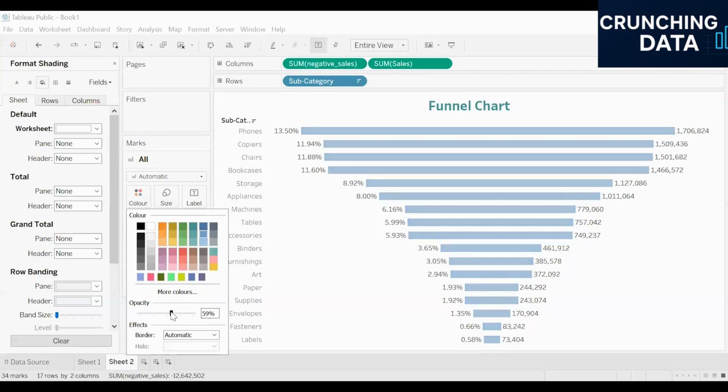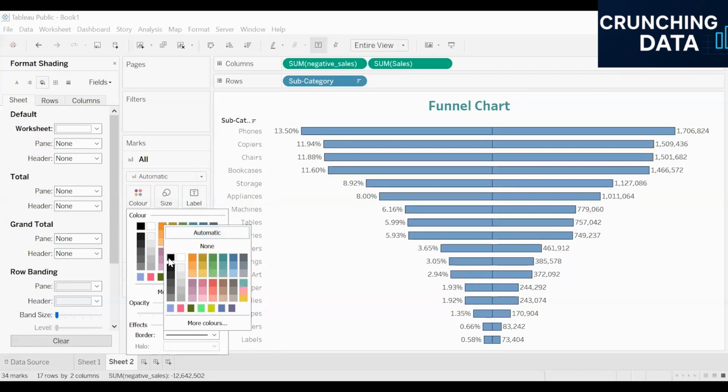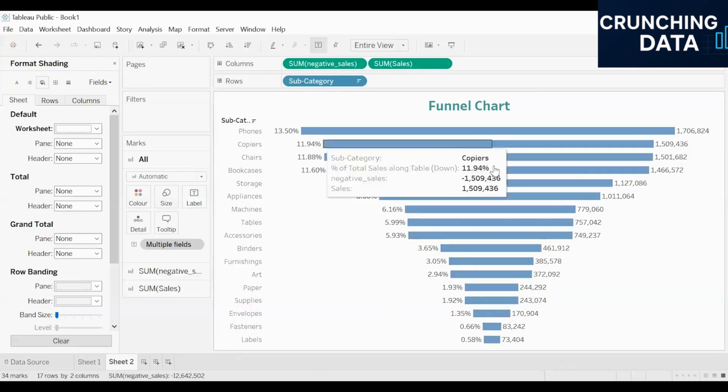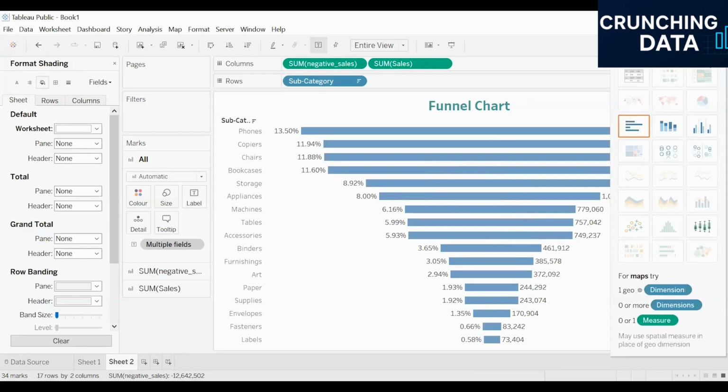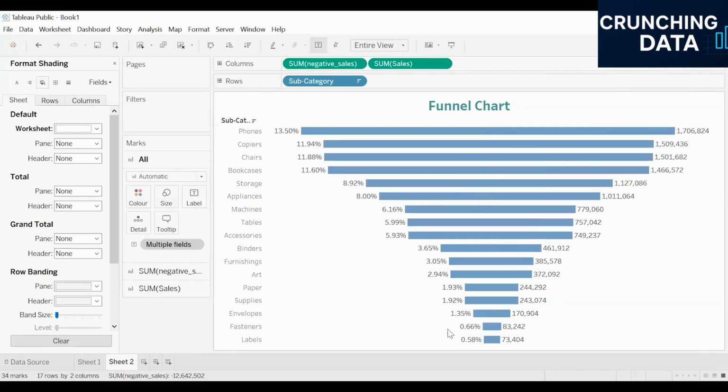I can increase or decrease the opacity, and I can also apply the borders to the complete visual at once. But applying the border is giving me borders over here also, so let's neglect it this time. So I hope making the funnel chart was clear to you. Since this funnel chart is not in the Show Me menu, we have to do some additional steps to make these kinds of visualizations.